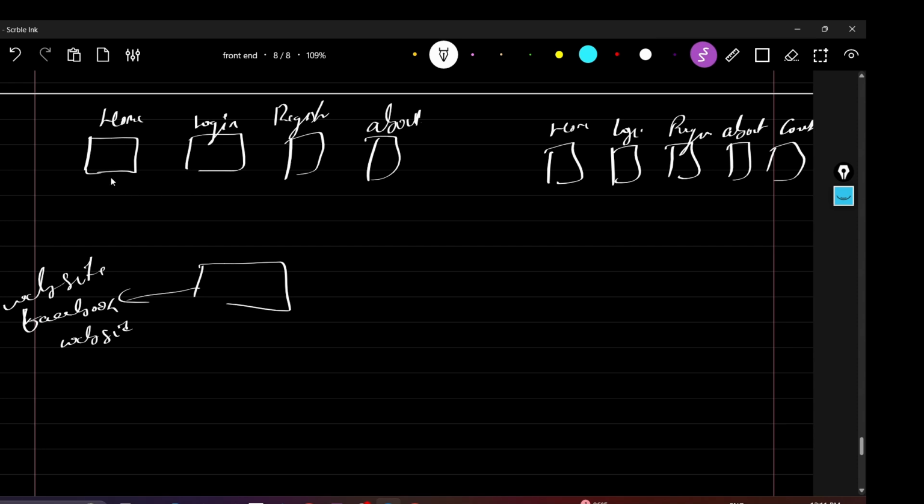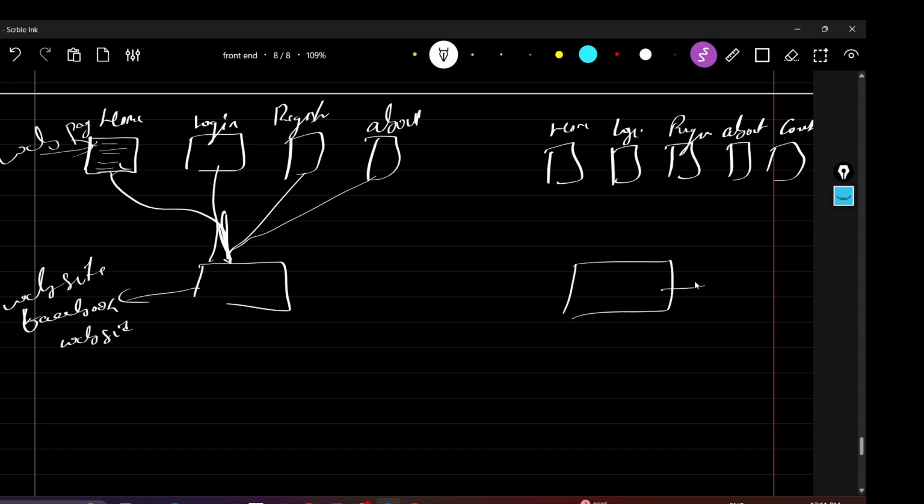The website is nothing but the collection of web pages. See, these are the web pages. So what is meant by a web page? This is a web page. If you want to develop one web page, it contains completely one HTML document like this. Okay. Now you can take an example of an Insta application.